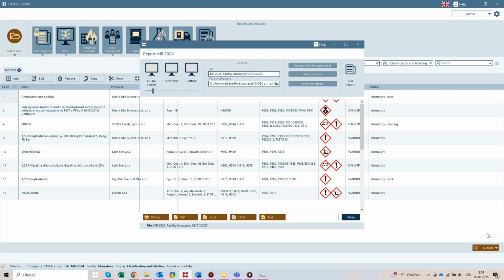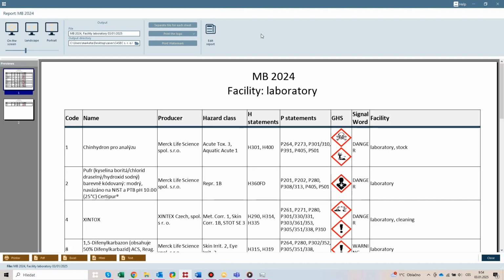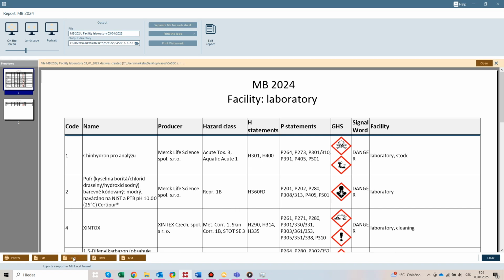A window with a preview will open. Choose the format at the bottom of the screen. You can choose Print, PDF, Excel, HTML, or text document. Click on the desired format and you will get required information.